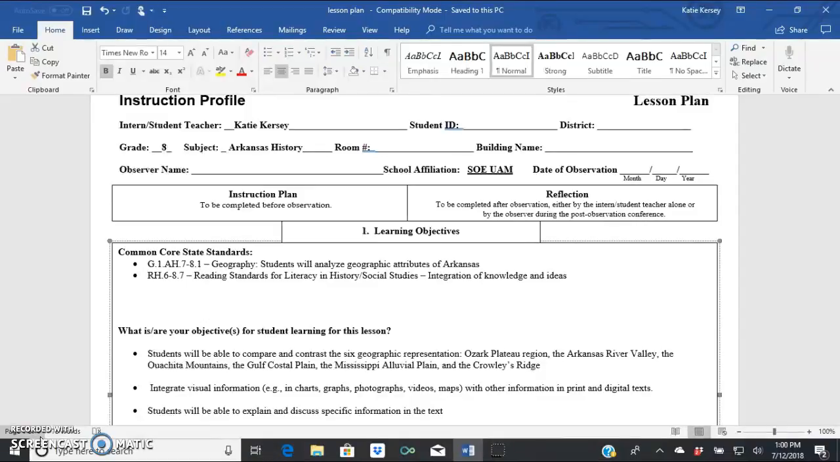To do this, I will use charts and graphs out of the text, show a short video on some of the layouts of Arkansas history. Students will be able to explain and discuss specific information in the text.